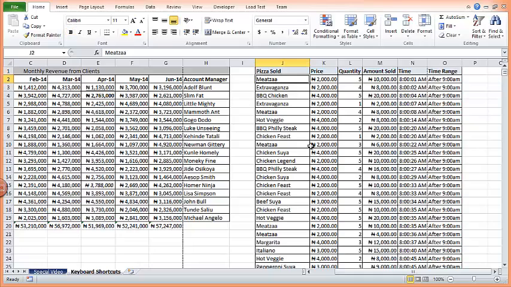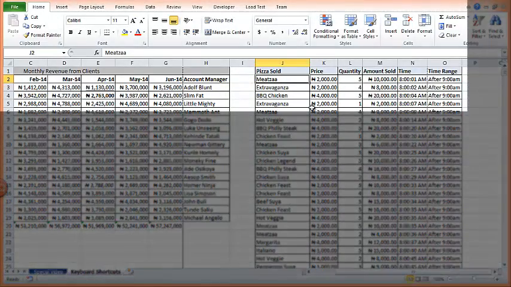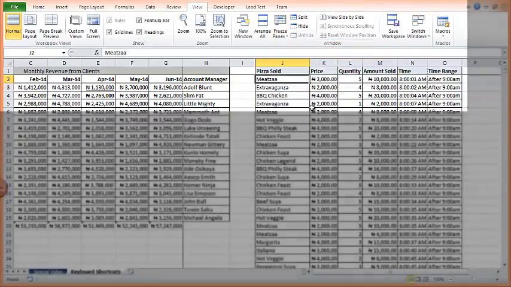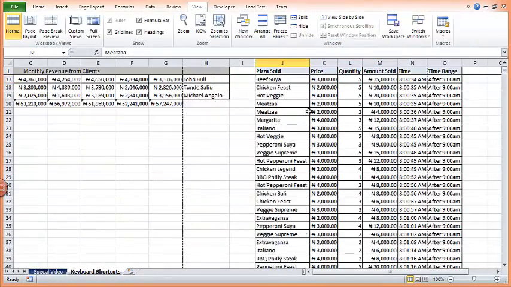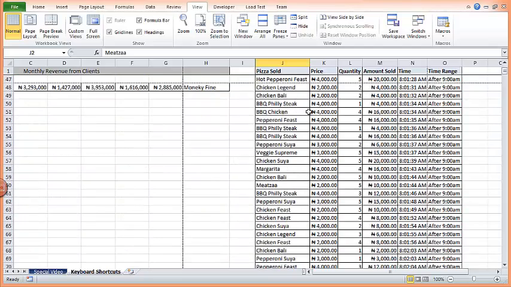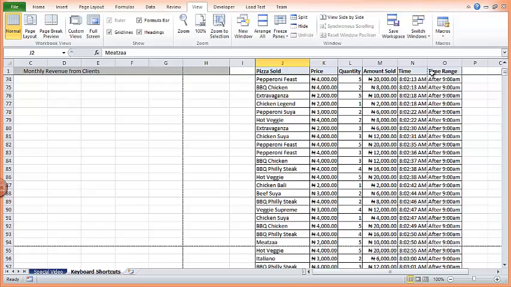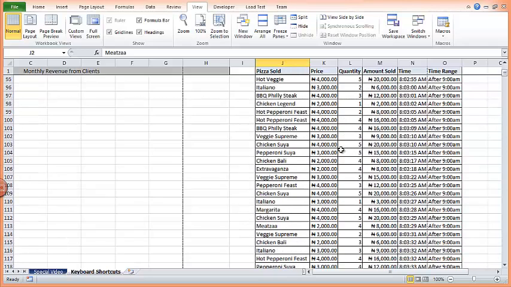To freeze, there's a keyboard shortcut for that. I'll come to the next cell after the row I want to freeze. I want to freeze everything above this. I want everything here to remain fixed, frozen. I don't want it to scroll out of view. So to do that, the keyboard shortcut is Alt W F F. You'll notice as I keep scrolling, the pizza sold part remains in view. It doesn't scroll out of view. So that is how you freeze a group of cells or a row.